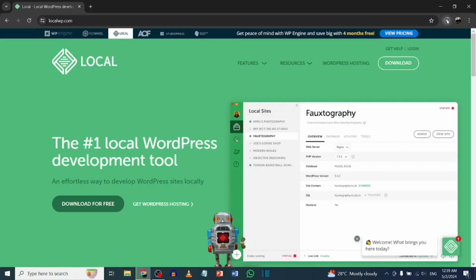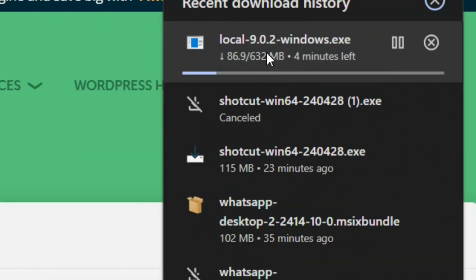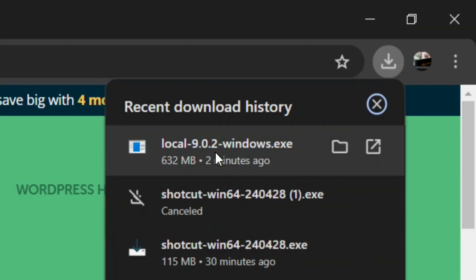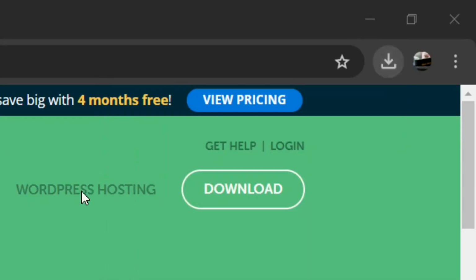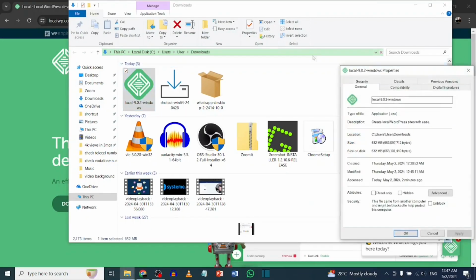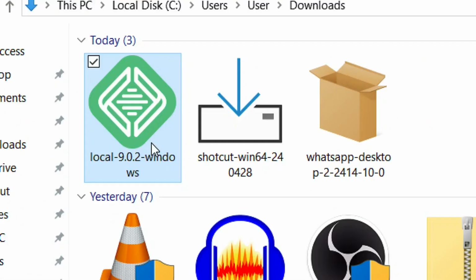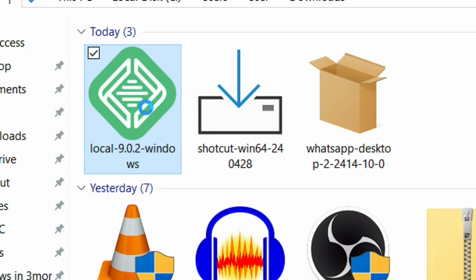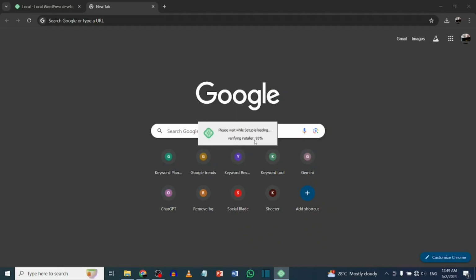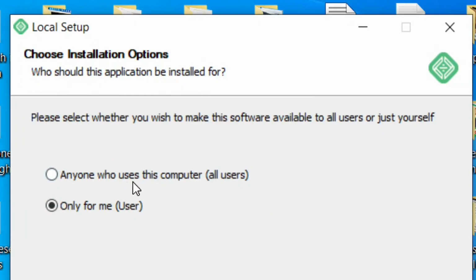So let's go and check our download. As you can see, it is downloading and then it has finished. So let's open it. When you click on open, Local will be installed on your PC, and then it will open just like this one. All you have to do is just locate it and then open it. When you open it, it is going to launch just like this one, and then you have to choose the one that you want, okay? So I'm installing it for only me, okay?